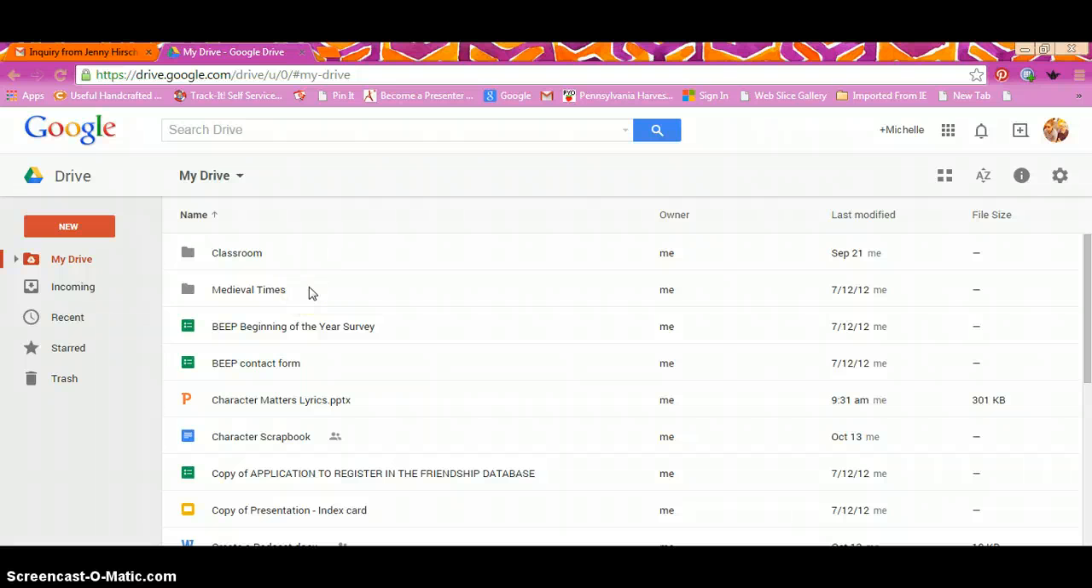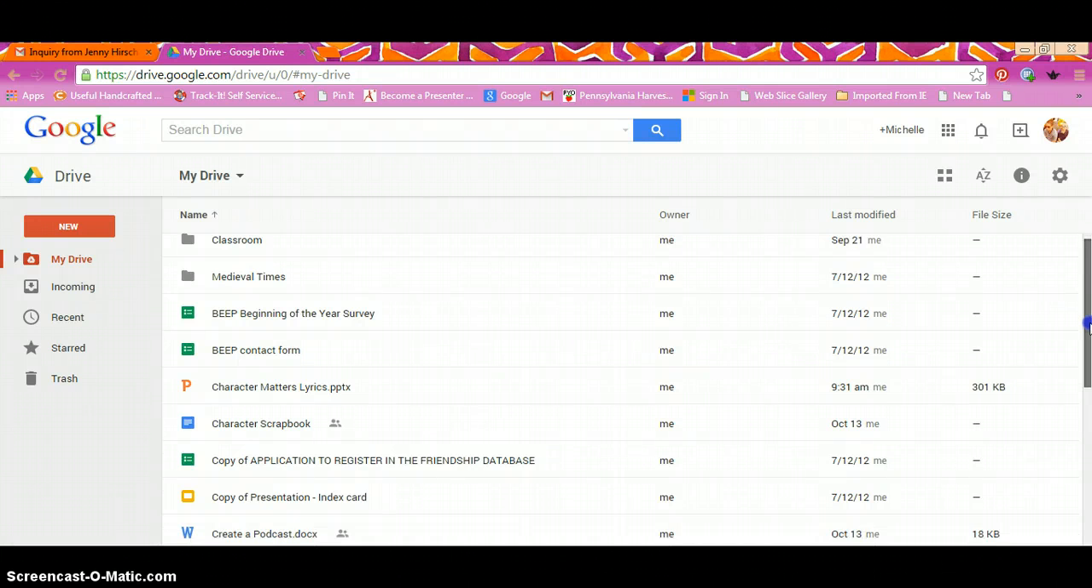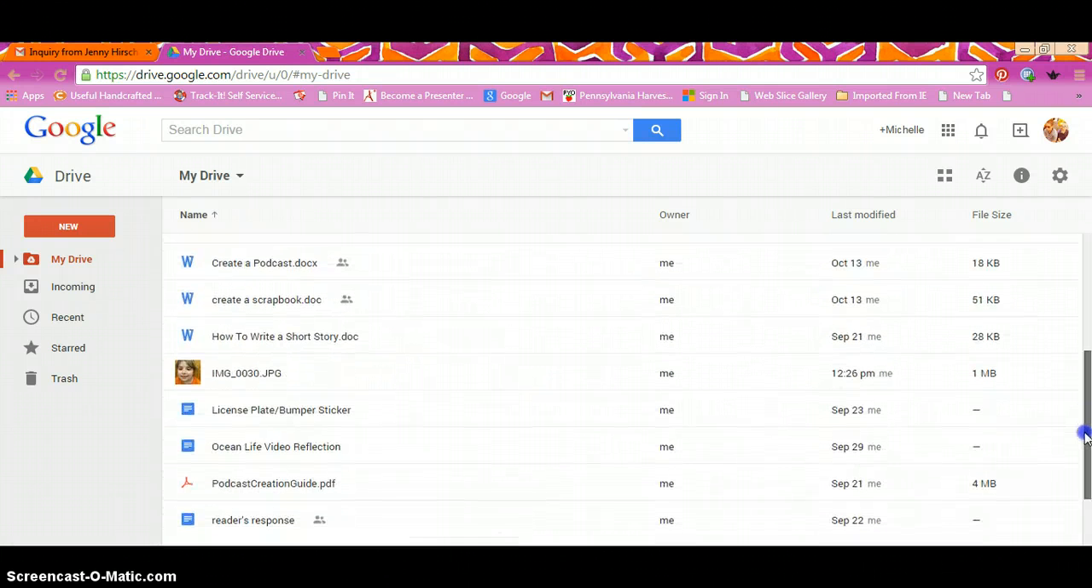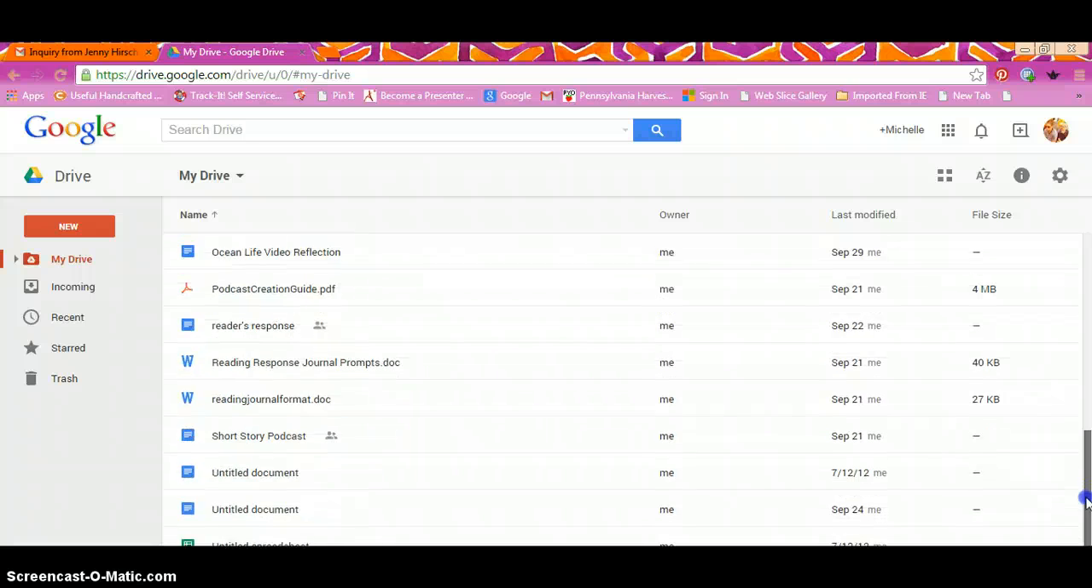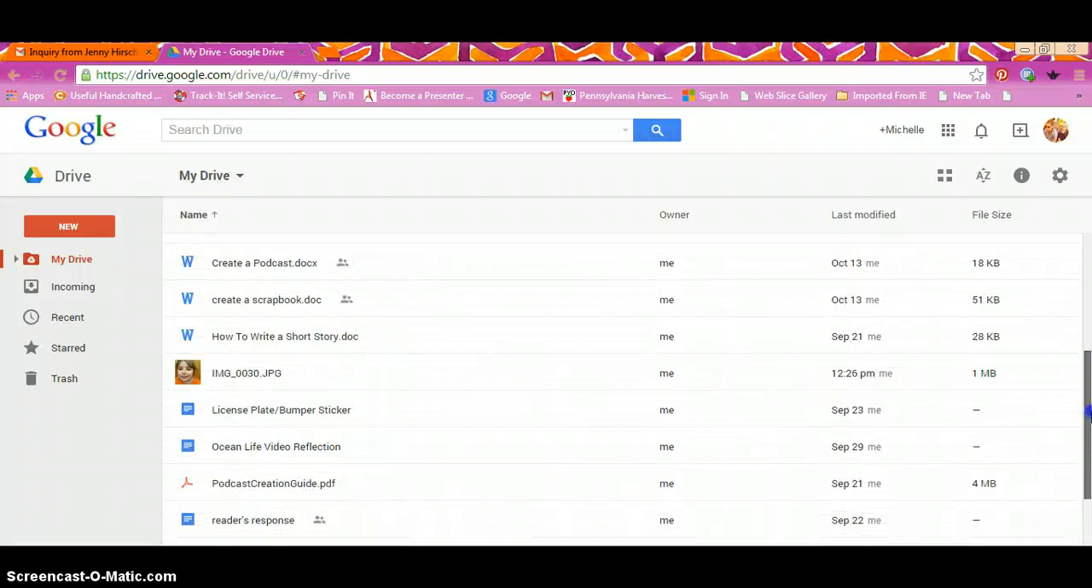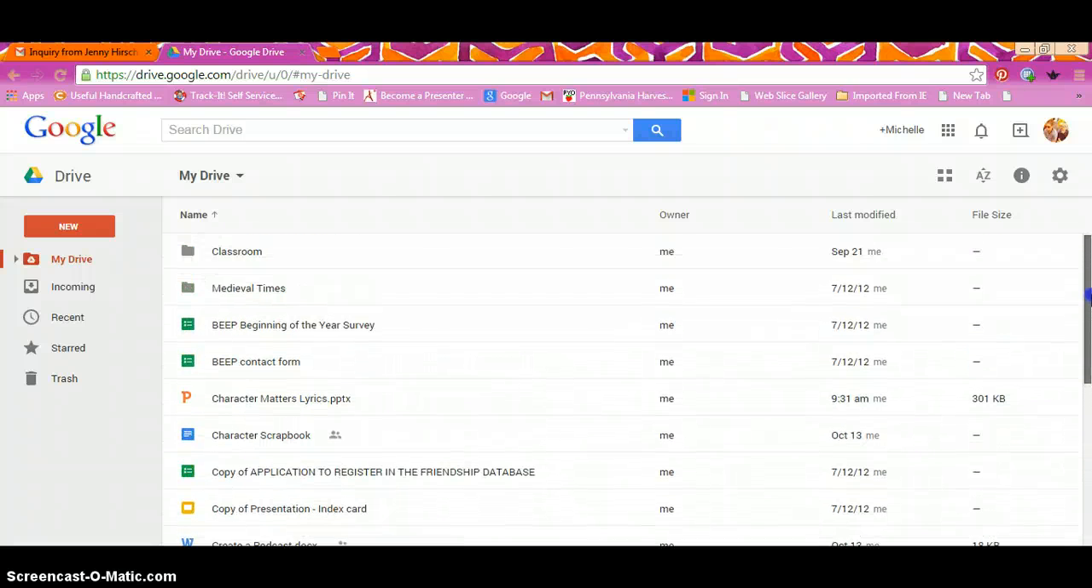Now that I'm in Google Drive, I can see all the files I have stored here. I can see when it was modified, who owns them, the file size, so there's lots of things that I'm seeing on my screen right now. So these are all things that I've either created in here or things that have been shared with me.